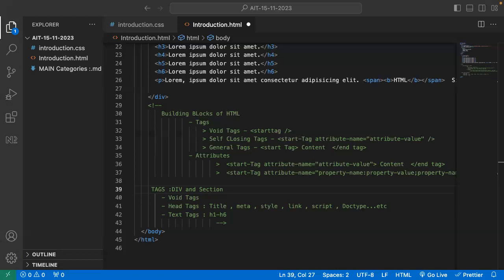But in HTML5, we got semantic tags. What is meant by semantic tags is nothing but tags with a meaningful name. A simple explanation, nothing more. So if someone asks what is meant by semantic tags, semantic tags are nothing but tags with a proper name.